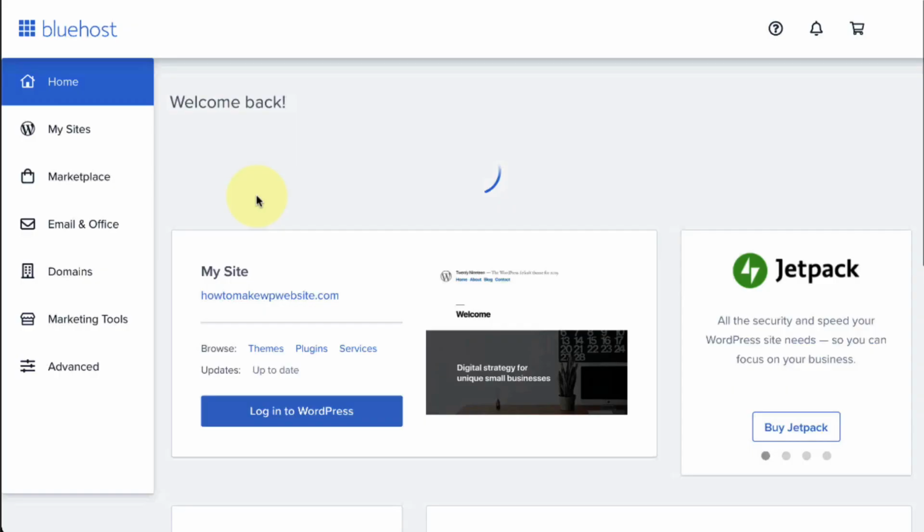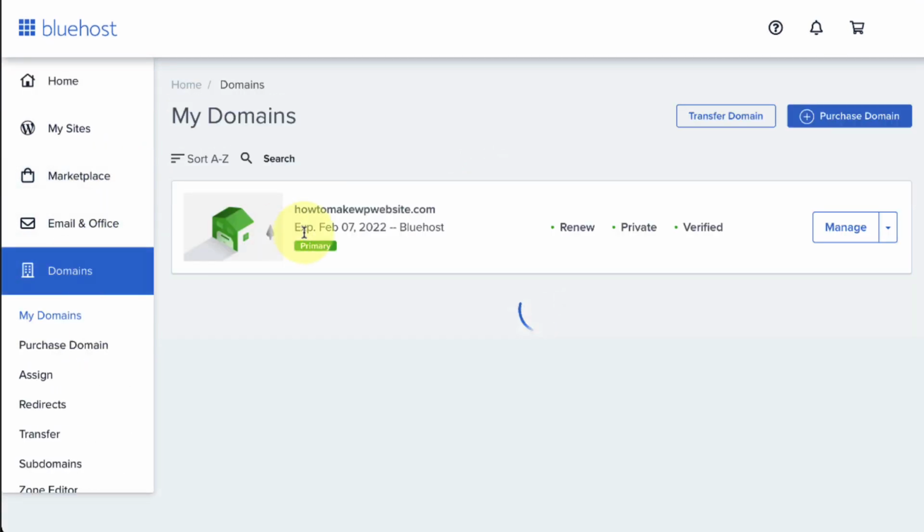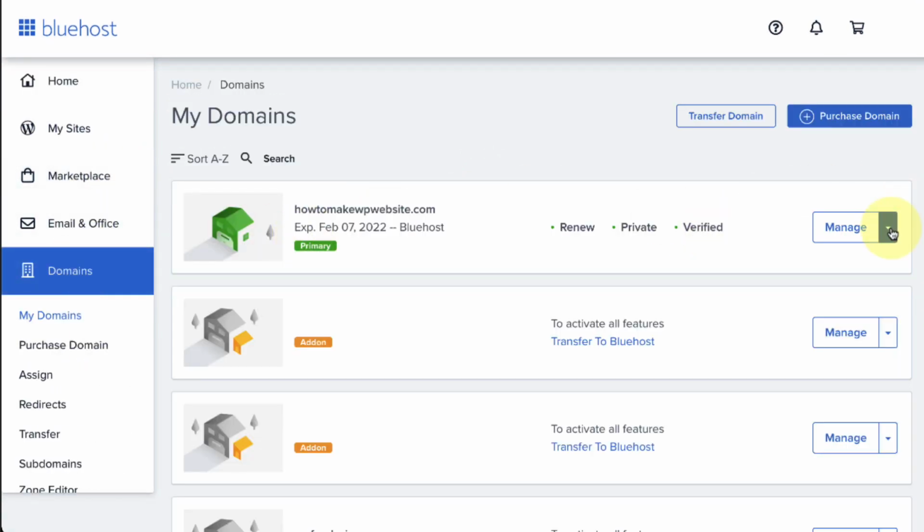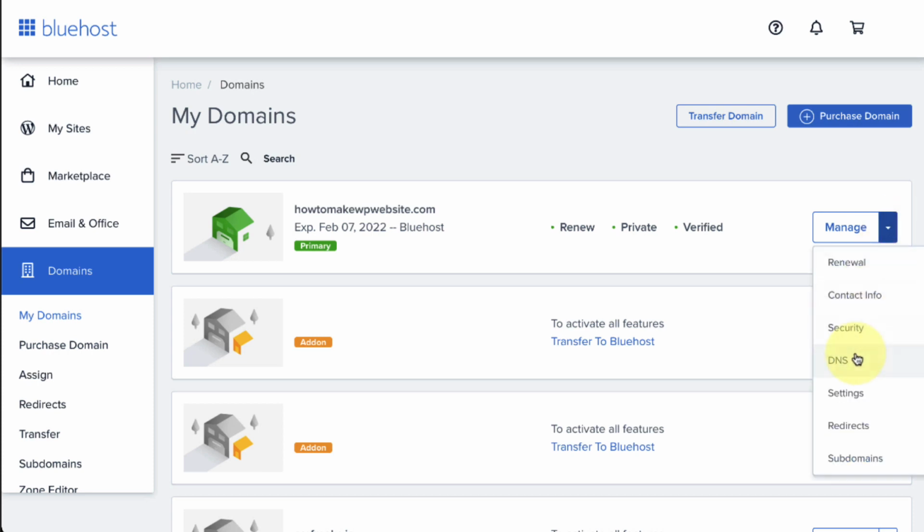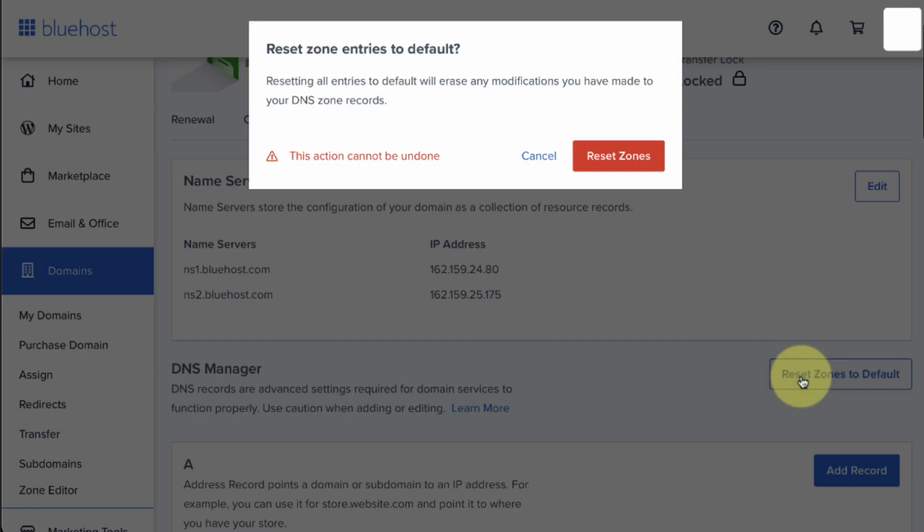Next, I'll show you how to connect a web hosting domain like Bluehost. Log into Bluehost and click Domains on the left-hand sidebar. Then choose your domain and click the drop-down to the right of Manage. You'll see an option that says DNS, click on it. Scroll down the page. Click the Reset Zones to default, then click Reset Zones.